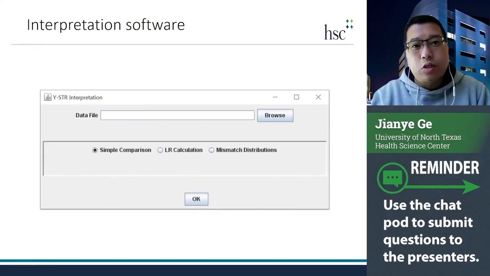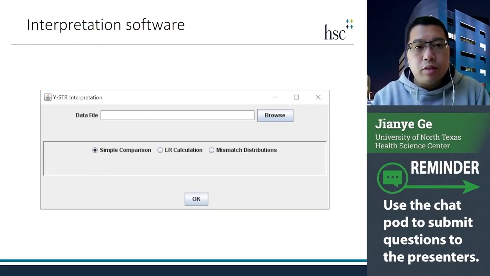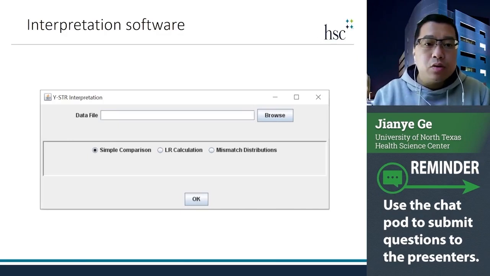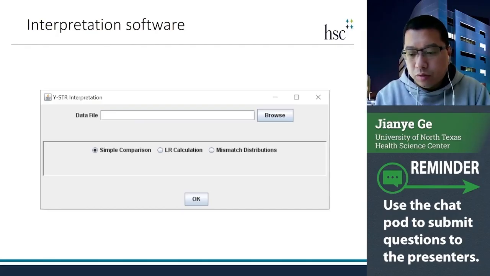We're almost done with the interpretation software. We developed all the algorithms and the UI, and we are focusing on testing and validation of the software. Hopefully the software will be ready probably by the end of March or beginning of April. In this software, we implement 3 workflows. One is the pedigree likelihood ratio calculation. Second is the mismatch distribution to help decide the threshold. And we also implement simple profile comparison, because this is a very common use scenario. That's why we decided to include it.